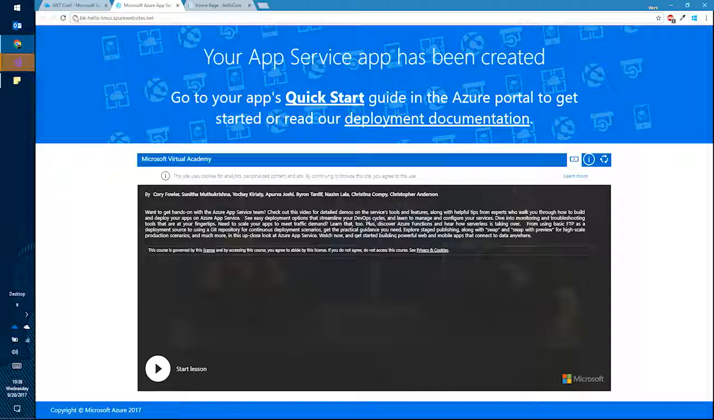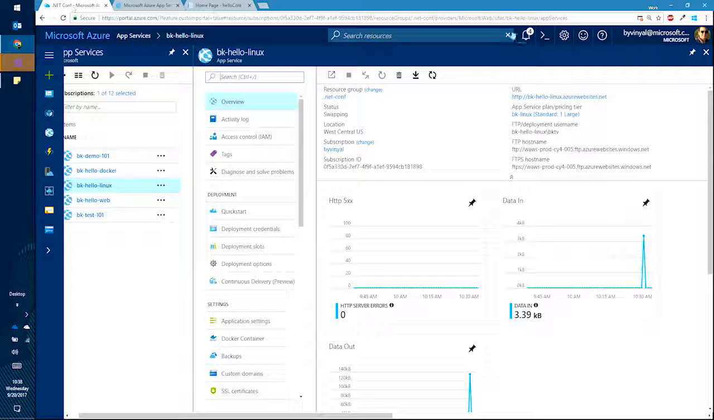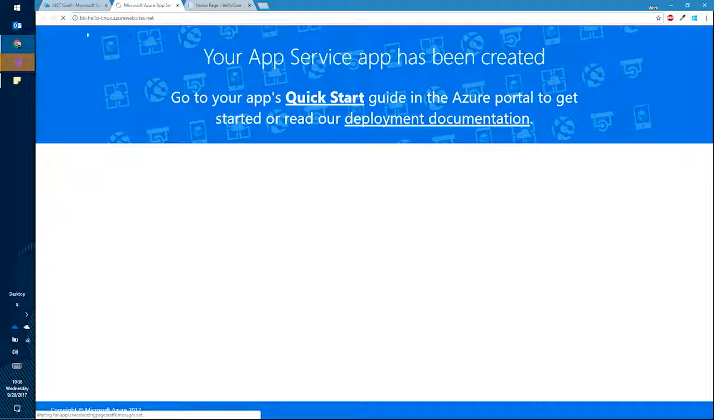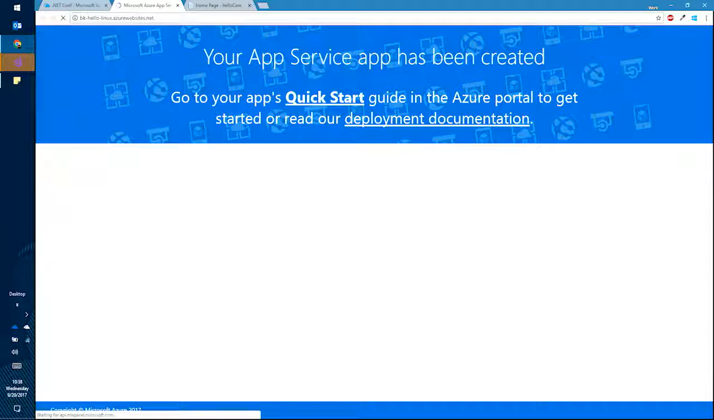And once this goes through, give it a couple seconds. Looks like swap is still in progress. Once this goes through, then I'm going to have my production code over here in production where it belongs.